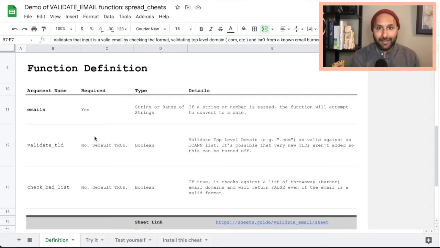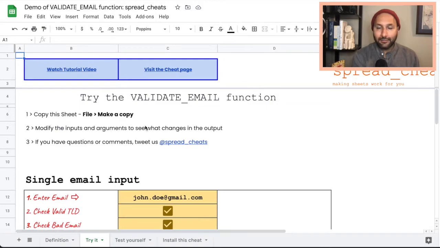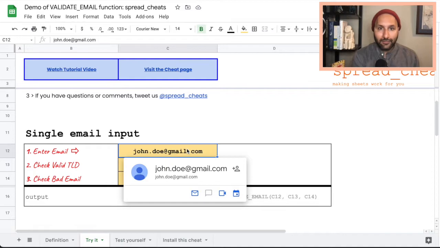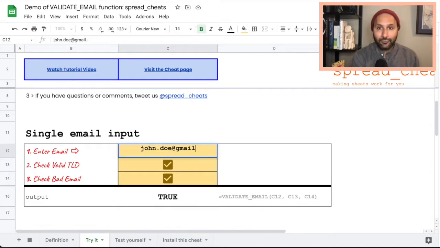We'll talk about validate TLD and check bad list. They're both defaulting to true. Only turn them off if you really know what you're doing here. Just so you don't know the terminology, TLD is the top level domain. So let's give it a try. We'll start out with a valid domain. You can see in C19 the function's running and it says it's true.